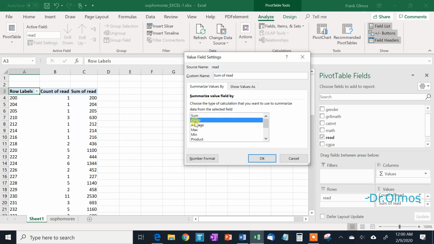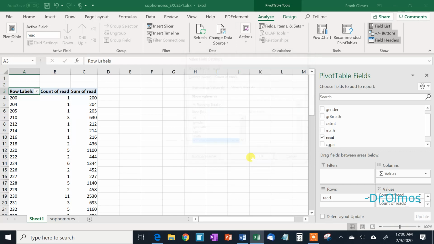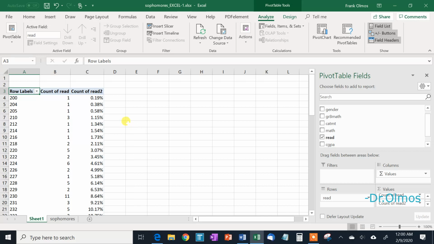I want count, but I need to go here, Show Values As, and then I want to find a function where it will give me the cumulative percentage. In this case, it's called percentage running total in. That's going to give me the cumulative percentage. Then I click OK. That will give me the running total, or the cumulative percentage, from low numbers to high.